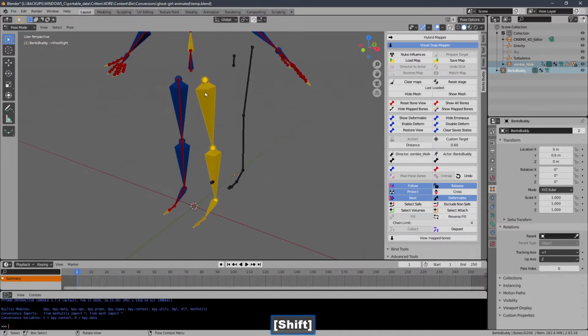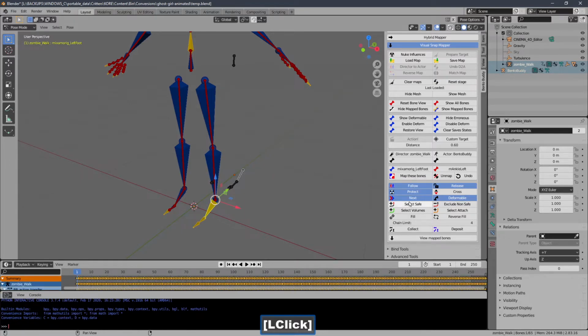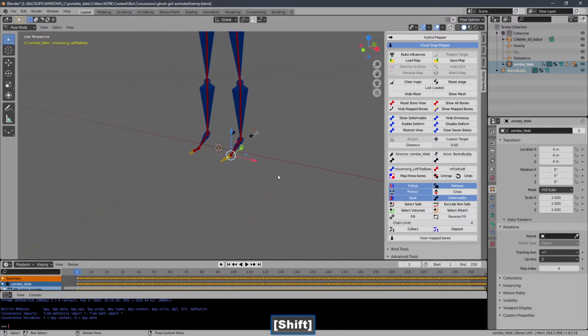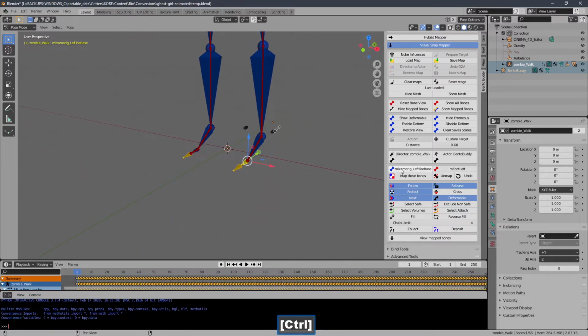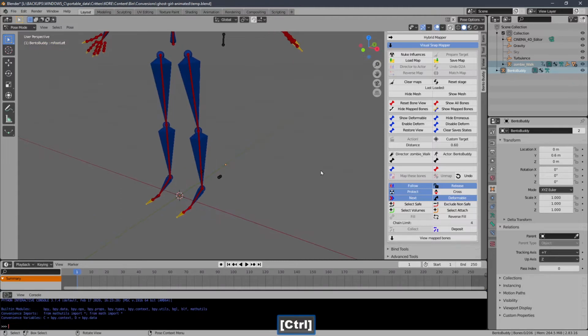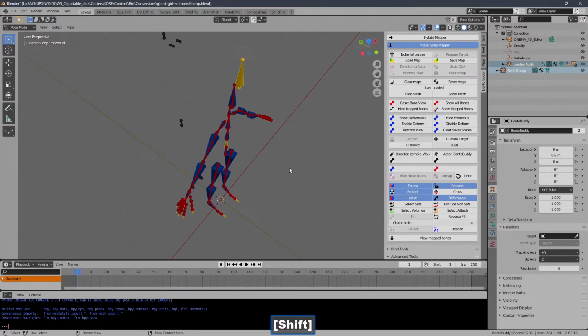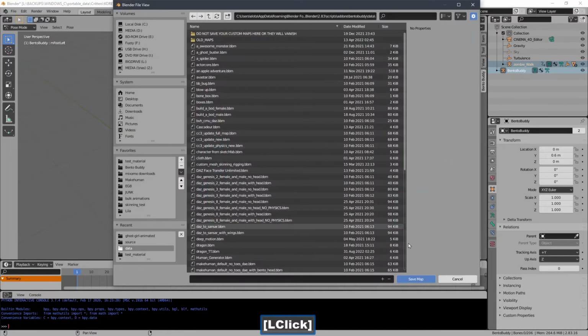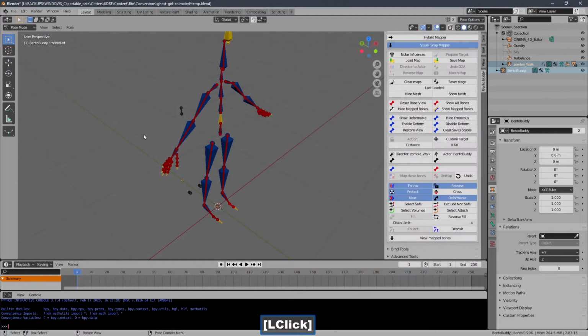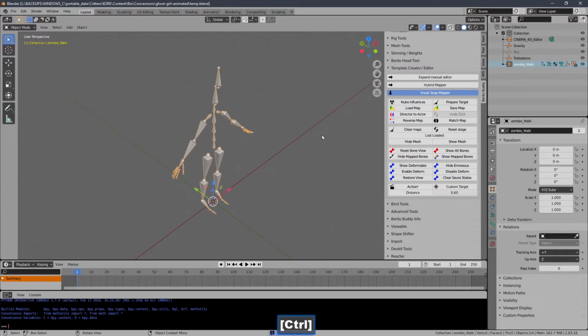Now again, you can map these manually if you want. It's no big deal. But it's a time saver if you use the chain instead. And that's all done. Now I'm going to save the map. You don't have to, it saves with the Blender file. So for instance, if I save the Blender file, it'll be in there. I'll reset the stage. That doesn't destroy the map.